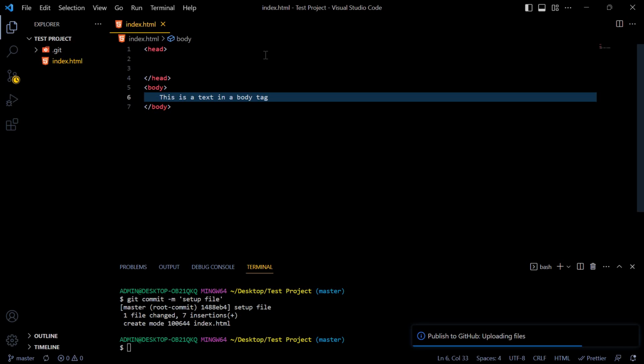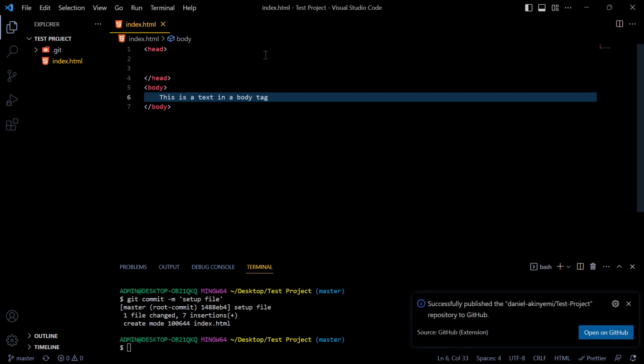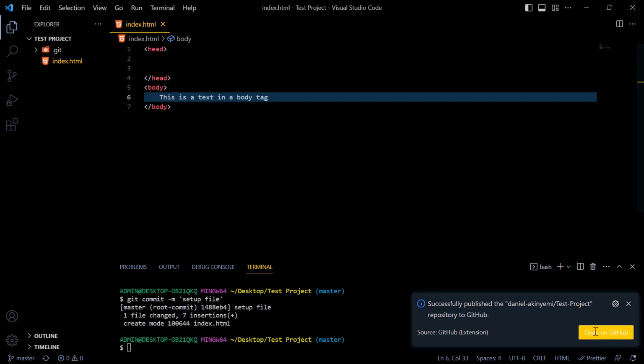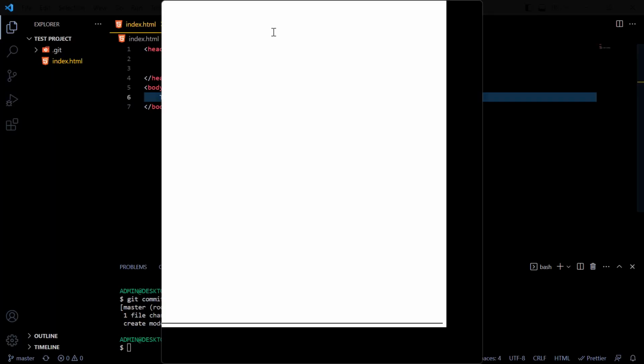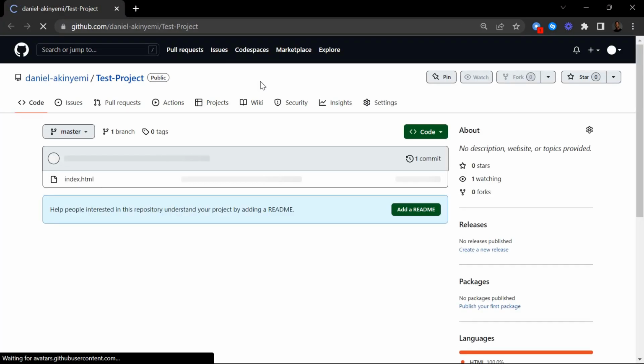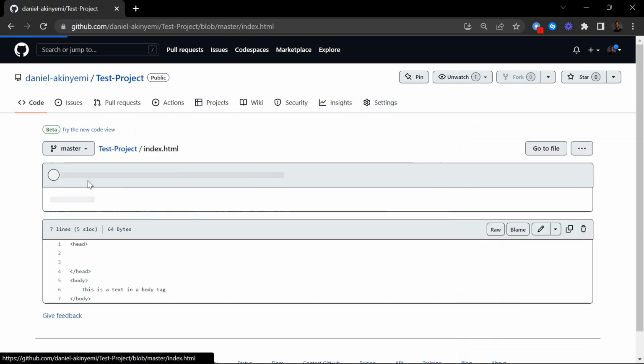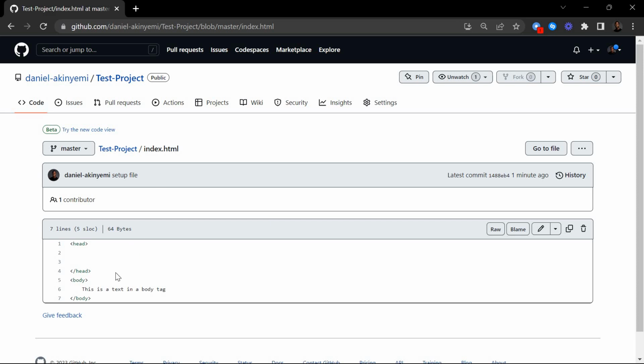It's publishing. And that's all. It's done. So let's confirm that we have our file on GitHub. And as you can see, yes, we do. We have it on GitHub. This is the text in a body tag.